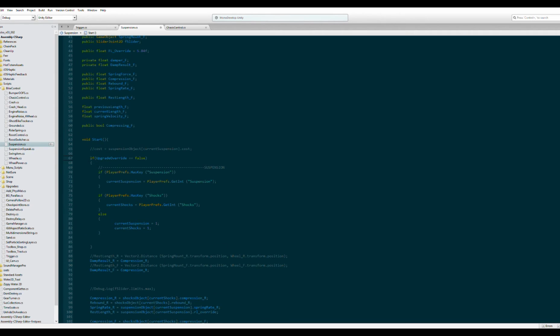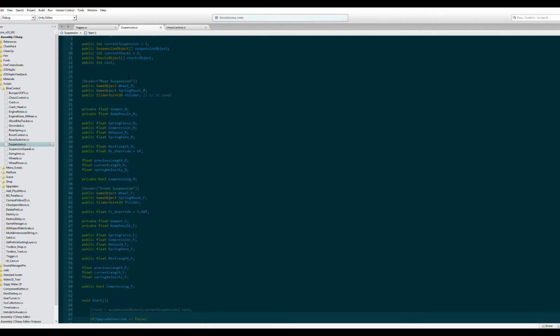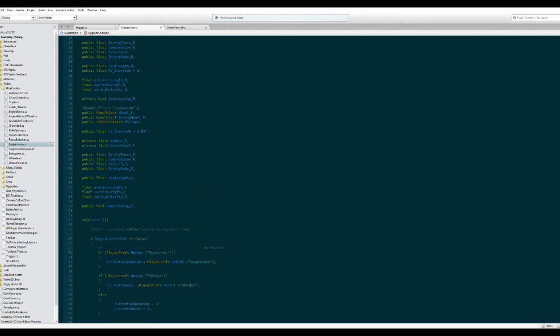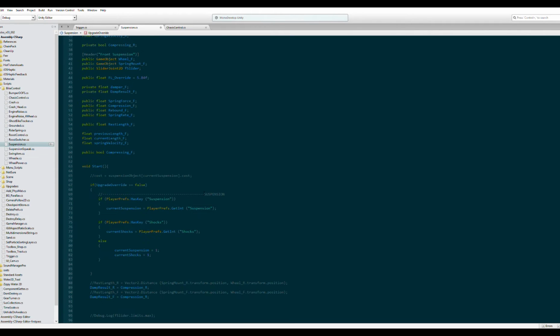Okay, so upgrade override, I use player prefs to set the level of upgrade. And I have, just for testing purposes, a checkbox of upgrade override up here somewhere, right here, that I can just click, and then I can just set the number of the suspension, because I ride every track at every level of suspension and engine to make sure that it's fun for everyone.